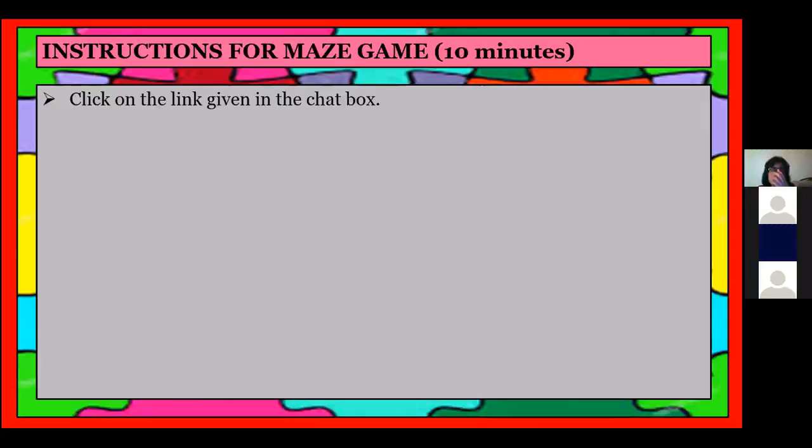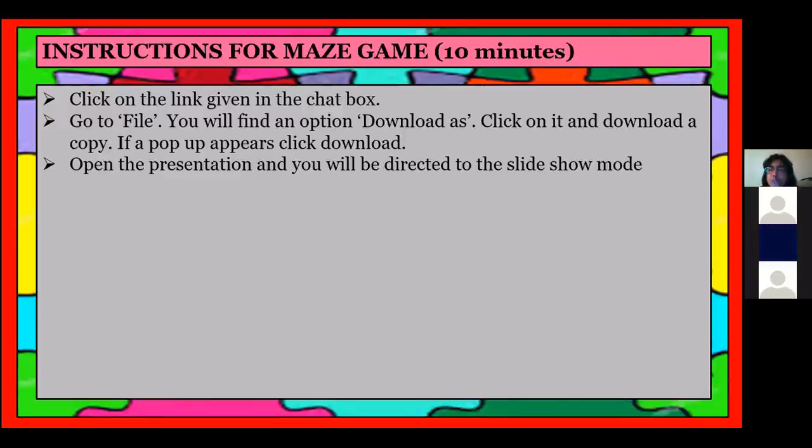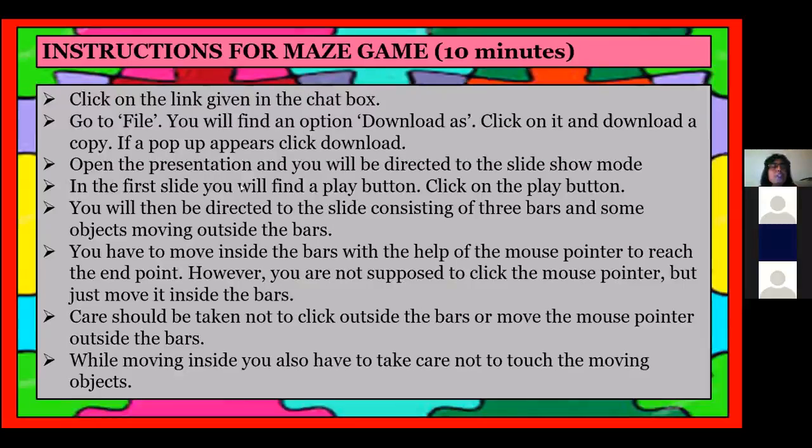Okay, so for this maze game, you will be getting 10 minutes. First you have to click on the link given in the chat box, and then go to file. Once you go to file, you will find an option, download as. Click on it and download a copy. Open the presentation and you will be directed to the slideshow mode. In the first slide, you will find a play button. Click on the play button.